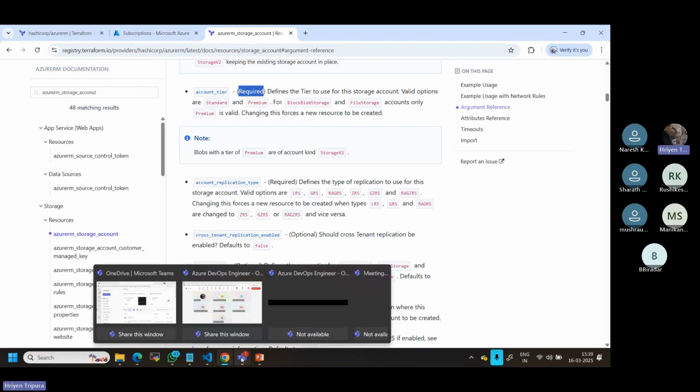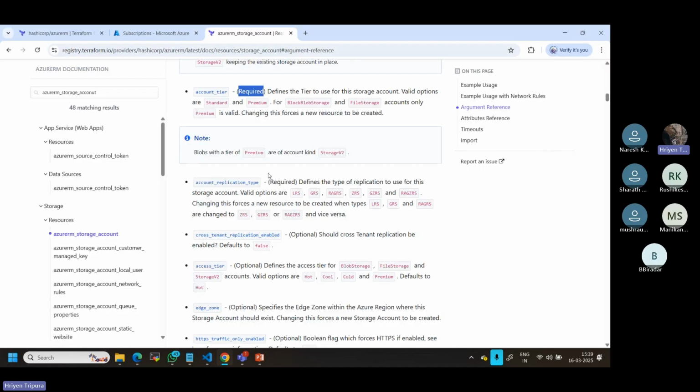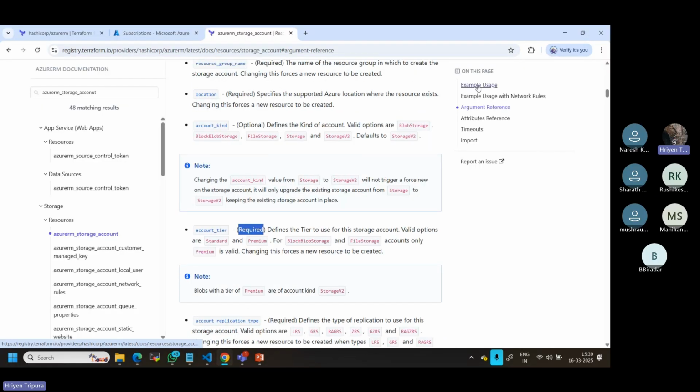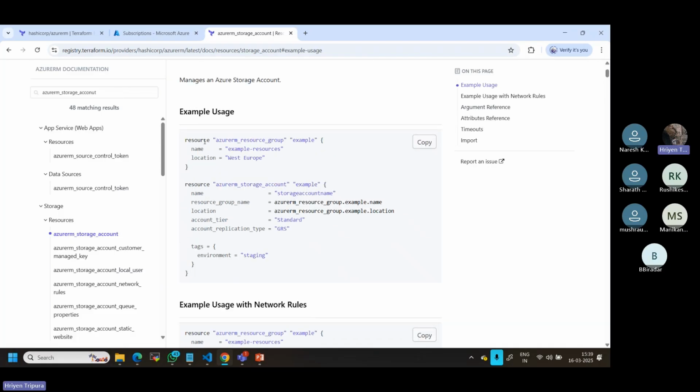Now let me see how we can create this. There are two ways. If you are a very beginner and you don't know how to use it, go to here. This is a storage account. In order to create the storage account, we need to create a resource group also, right? Because, as I told you, a resource group is like a container where you can place all your resources. So I need to create my storage account under this particular resource group.